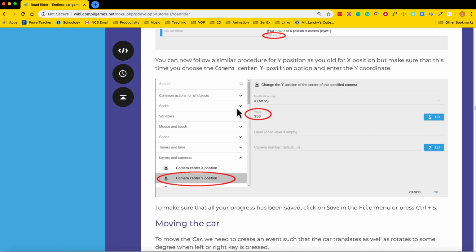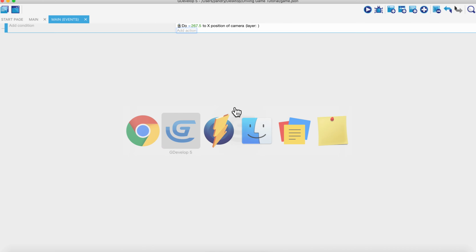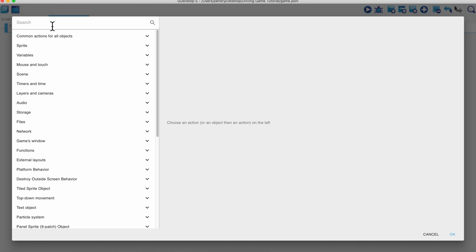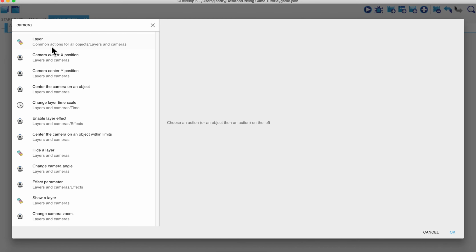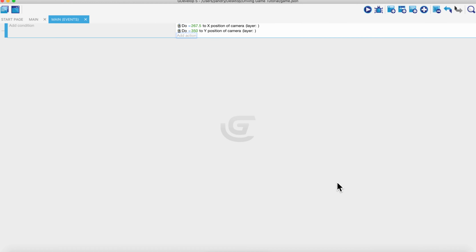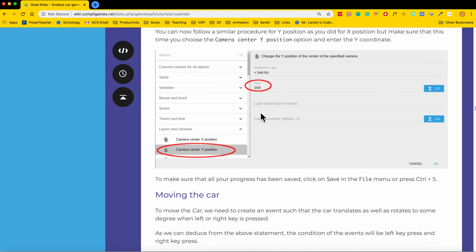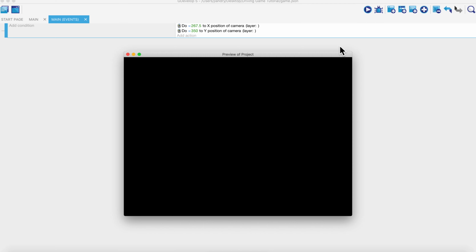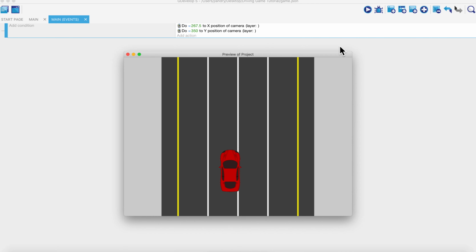Okay, so now they're going to go ahead and set up the Y position. So we're going to add another action. Again, camera. This is for the Y position, set to or equals, and they're saying 350 for the Y. Set OK, save. Okay, and if we go ahead and press play. Okay, so that looks pretty centered.